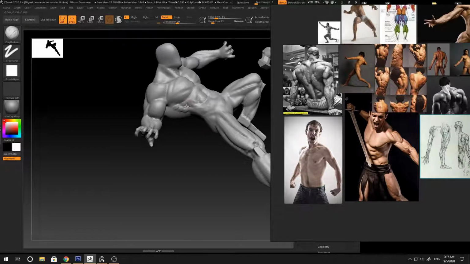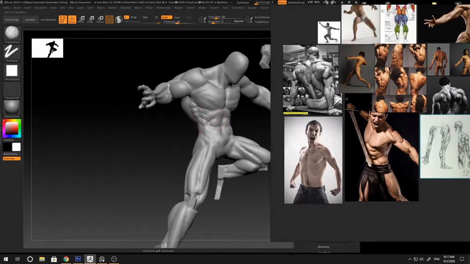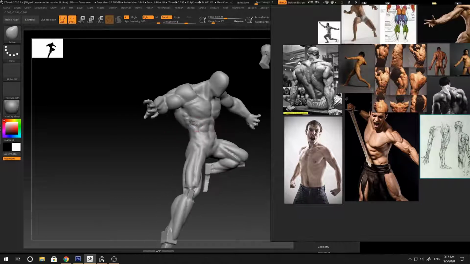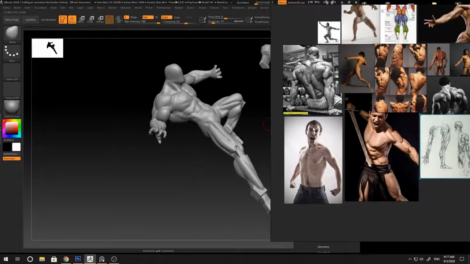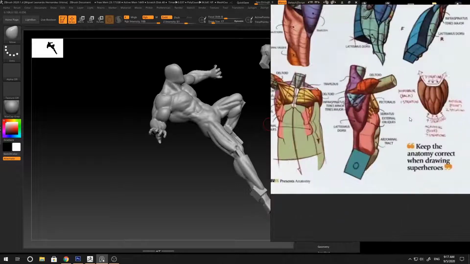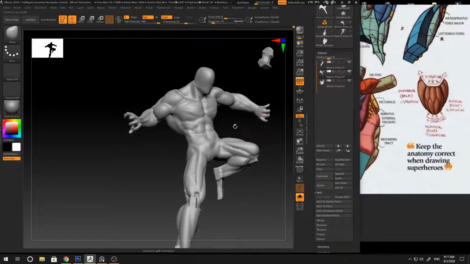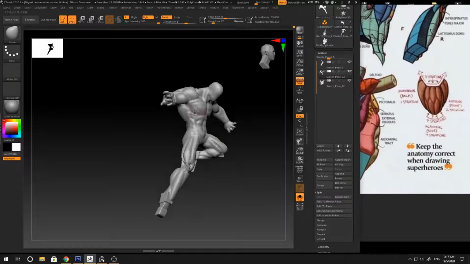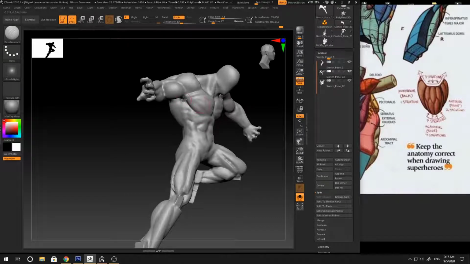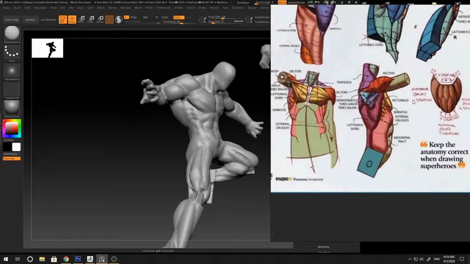Decided, okay, I don't like this pose at all. Maybe I can change it. So you can just mask some areas and move the things and play with movement. Let's see what happened here with these dorsal muscles. Okay, I don't have my arms in a raised position, but I can see that it has some muscles connected there from the back.